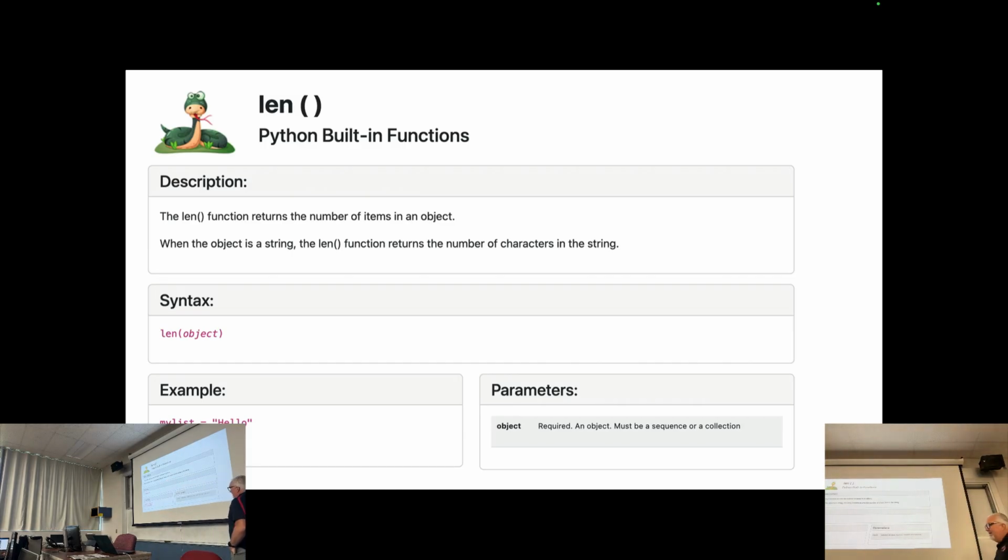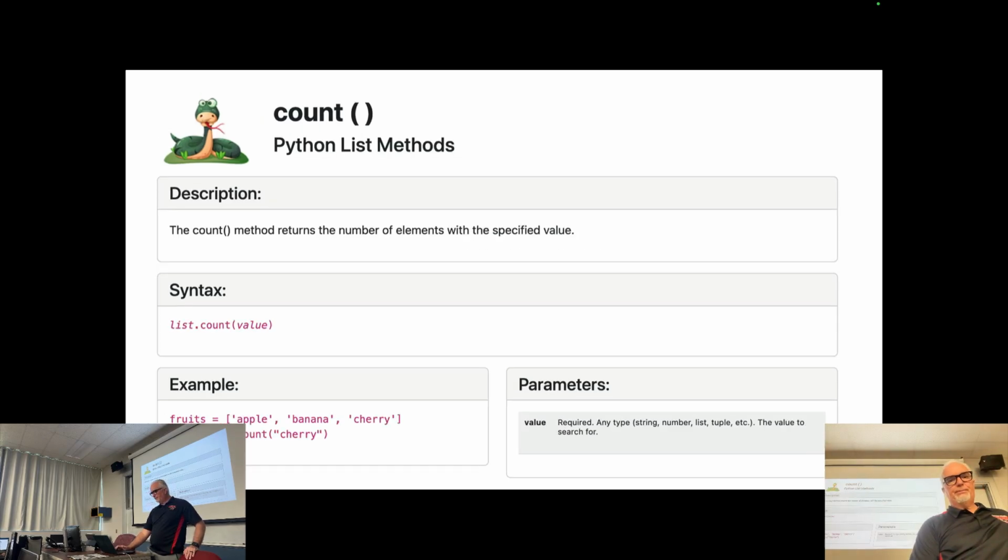Length, or len, is a Python function, okay? It is not a string method. It's a Python function, but we can use it with strings or lists or any collection type. If we use it with a string, it will tell us how many characters are in that string. If we use it with a list, it will tell us how many things are in that list, how many items are in that list. So also very useful.